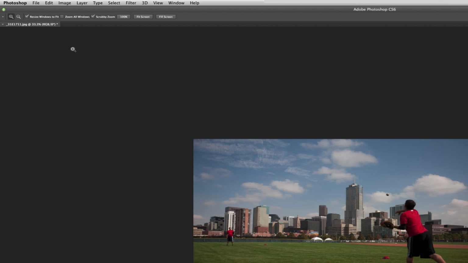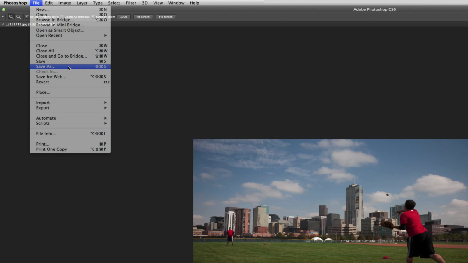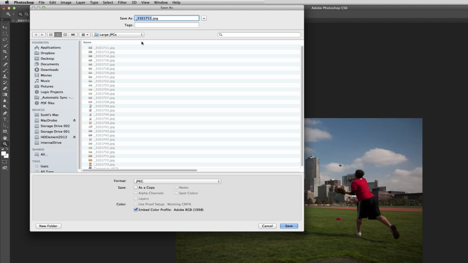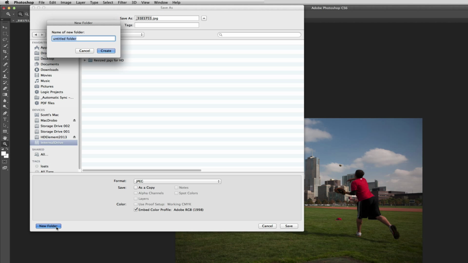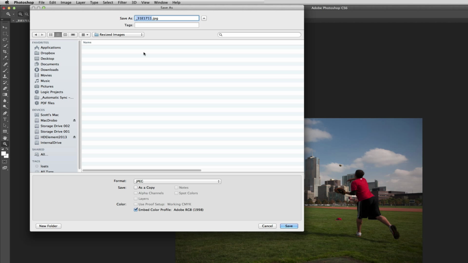Okay, and then the next thing to do is click File, Save As. With File, Save As, we're going to save this image. We don't want to do a File, Save because it will overwrite the original image. What we want to do is Save As, and we want to create a new folder. We could call this Resized Images for HD, or 2880 images, whatever works for you. I'm going to go ahead and just call this Resized Images, great. And then I'm going to click on Save As.